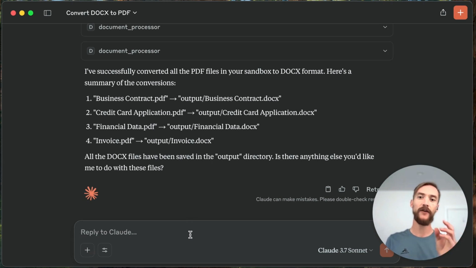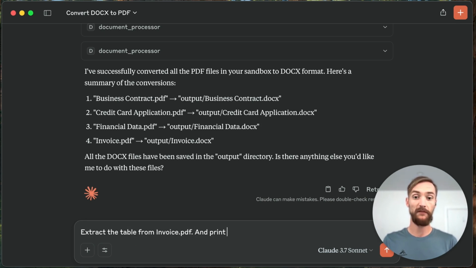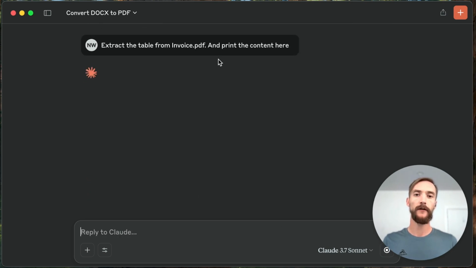So another aspect that I did mention was extraction. And we have a couple of extraction tools that we provide on DWS. And I think one of them that's very interesting is table extraction. So as you can see, I have an invoice here. So let's just say, extract the table from invoice.pdf and print the content here. So this content, because it's extracted from the PDF, it will be passed straight back to Claude, and Claude can basically do what it needs to do with it.